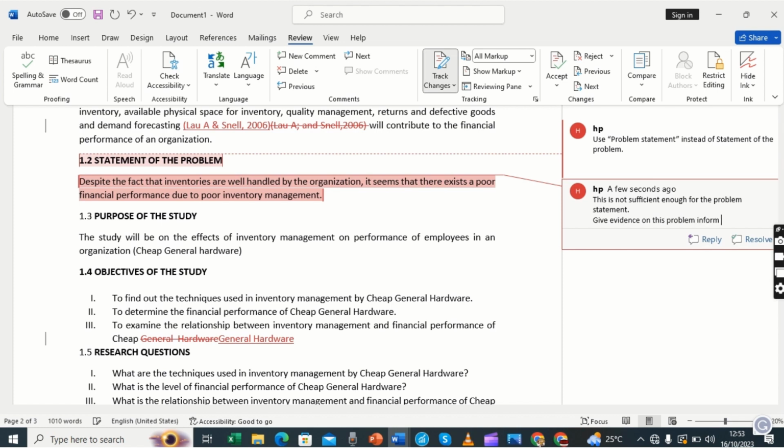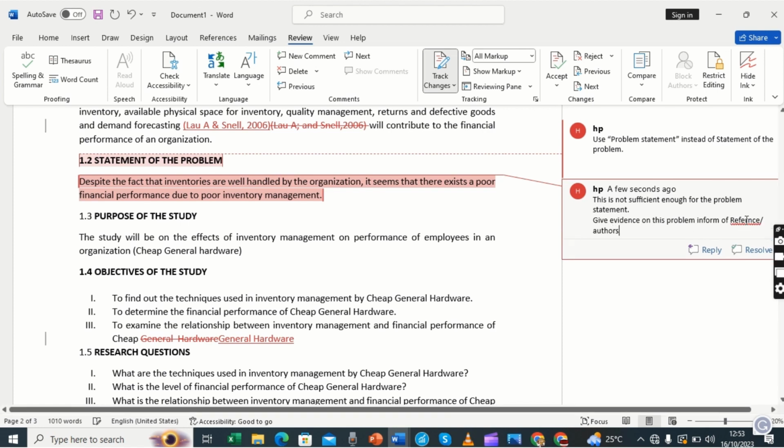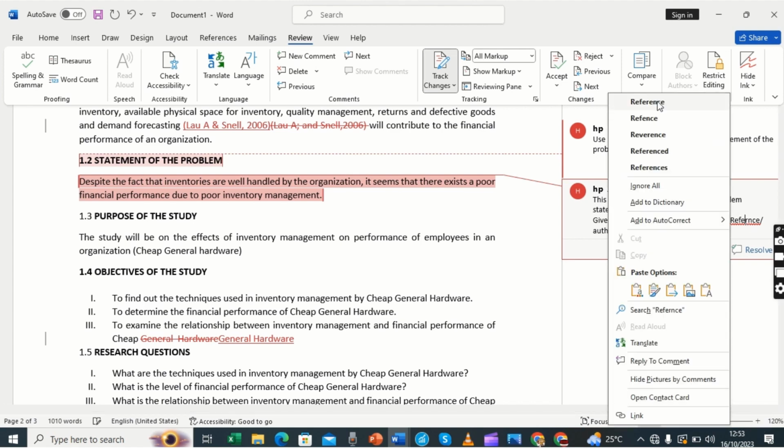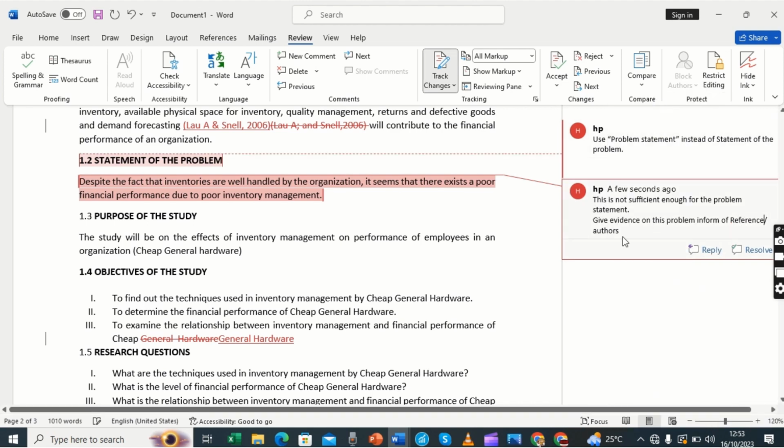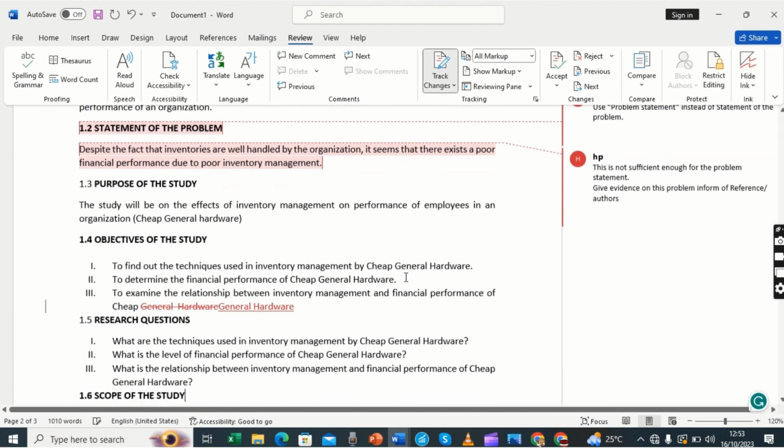In the form of a reference or author. So that is how we make our comment. You can make as many comments as possible, depending on the document you're reviewing.